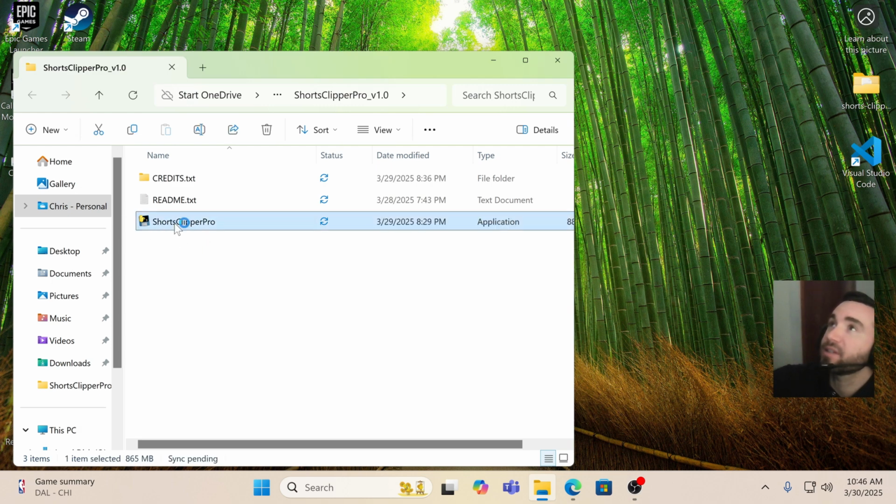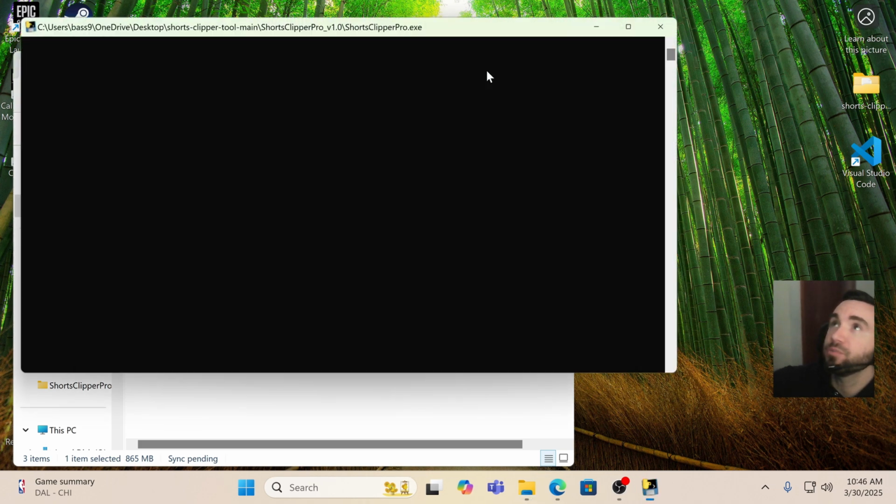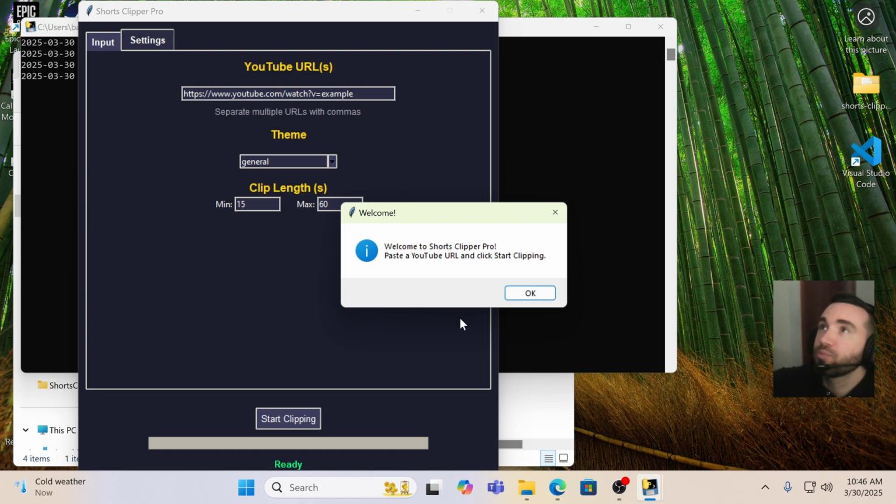So I'd like to double click that, and the way it'll work is it'll download to your machine, and you'll get access to everything. This window here will tell you what's happening at the time that it is happening. So if you're curious about debugging or anything like that, if you're a tech guy or tech gal, but if not, it'll go ahead and launch the shorts clipper, and it'll prompt you with welcome to Shorts Pro. You can start clipping.